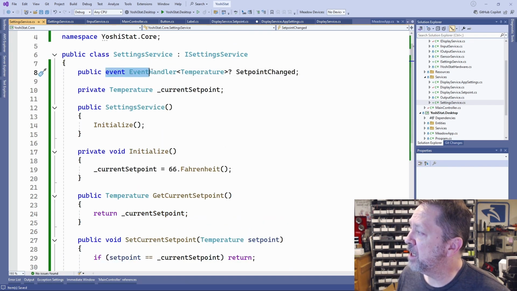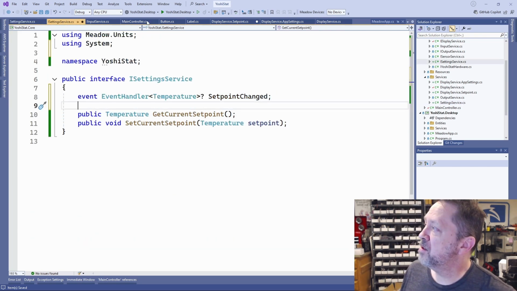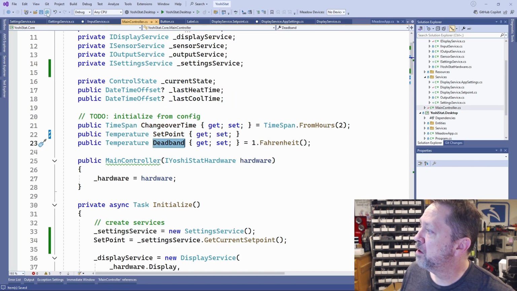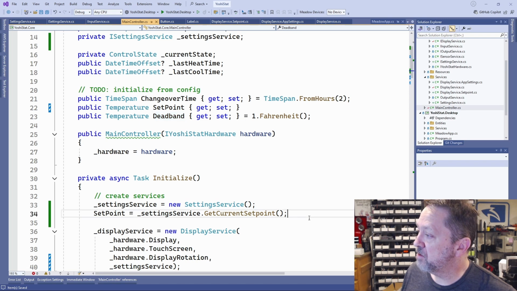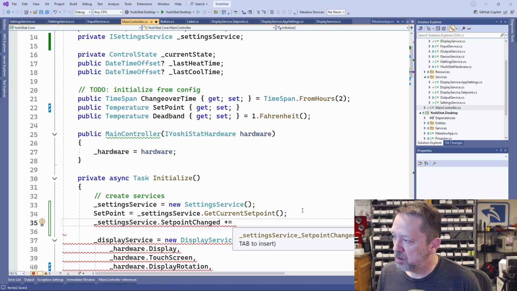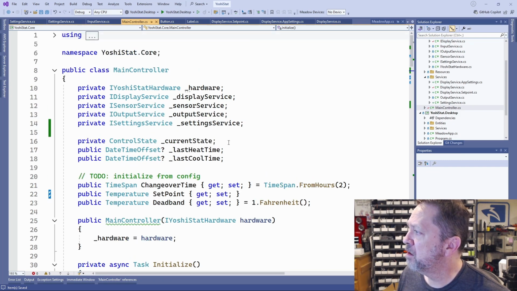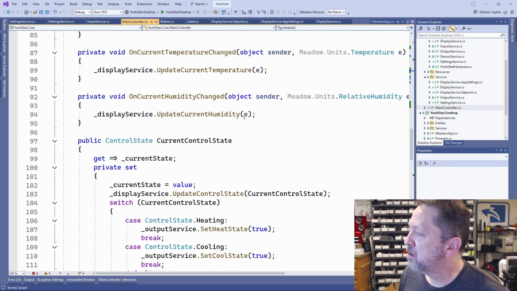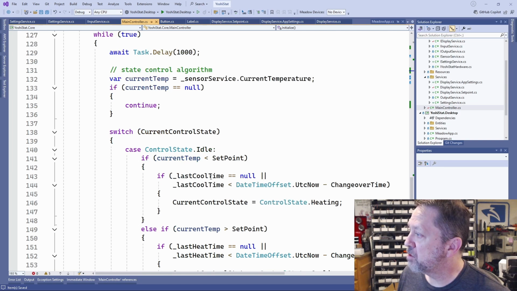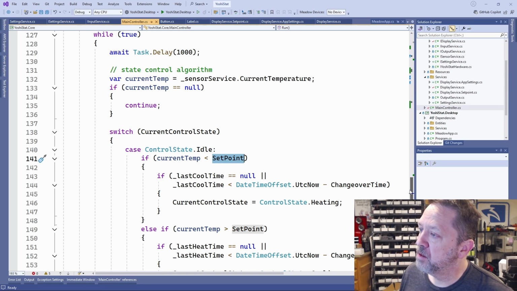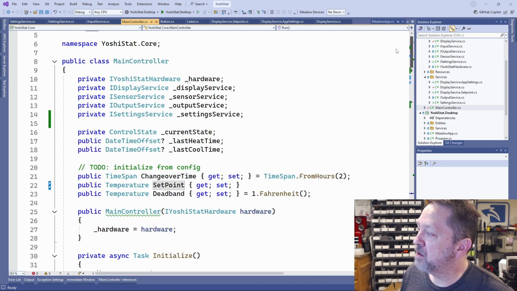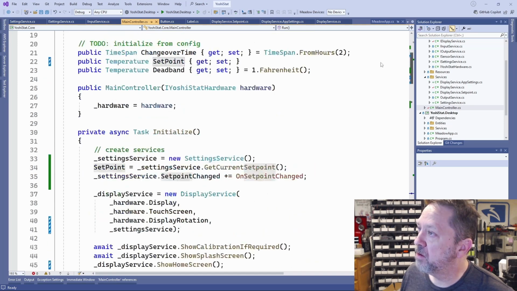We want that event now to be in our interface because the main controller has this setting service. And when the set point changes here, this is where we need to worry about our control loop. So it is looking at the set point. Okay, right? So this is looking at this stored set point.